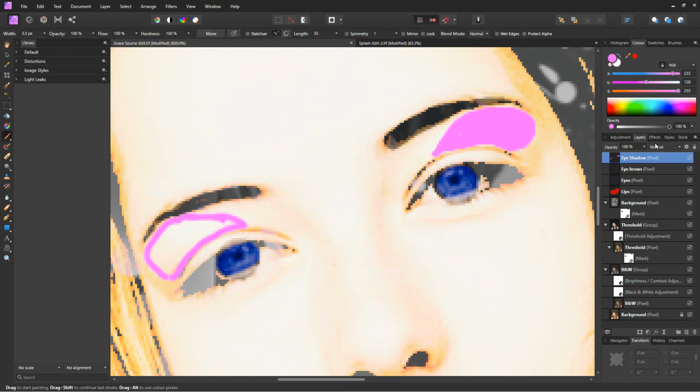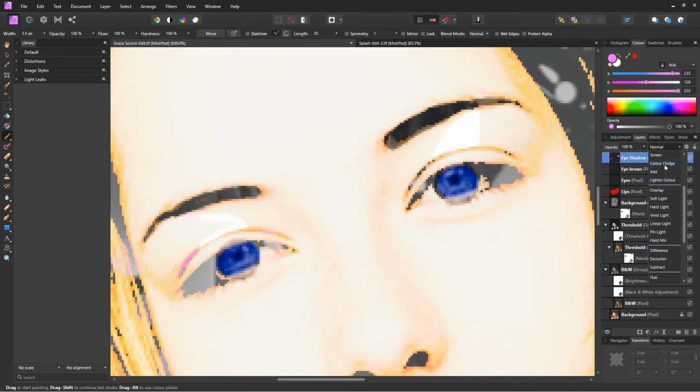Okay, right. I'm just going to change the blending mode over to color burn. Notice it's not quite having the same effect. Let's change it to color because we want it to have that nice.